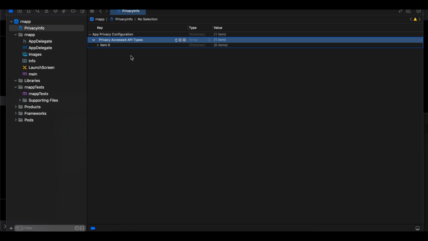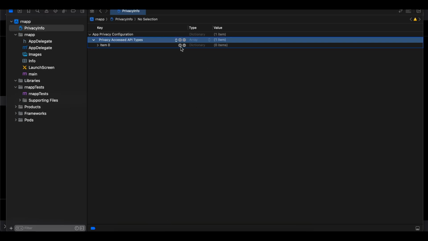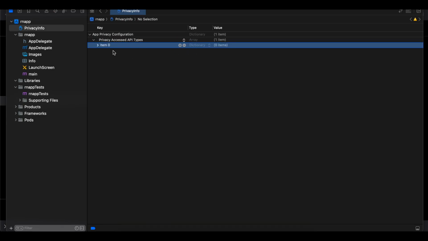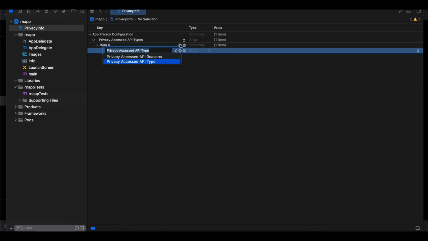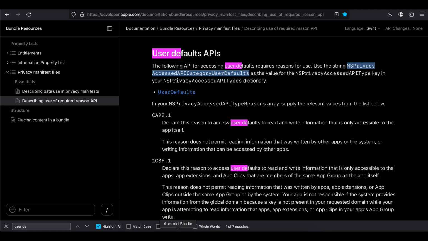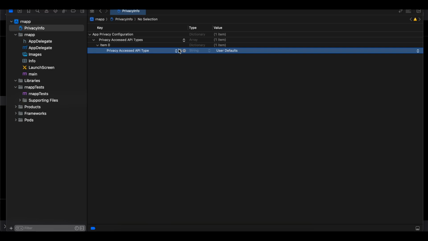Next I will turn this arrow down. Now suppose you are using a lot of these APIs which are mentioned in the documentation over here, then you will have to click on this plus button again to add multiple APIs. But in our case I'm just showing user defaults for simplicity's sake. Then again I'll move this arrow down, click on this plus button, then select privacy access API type. And if you are using user defaults, in the documentation itself they have specified you will have to use NSPrivacyAccessedAPICategoryUserDefaults. So I'll copy this and paste it over here, and it automatically gets converted to user defaults.